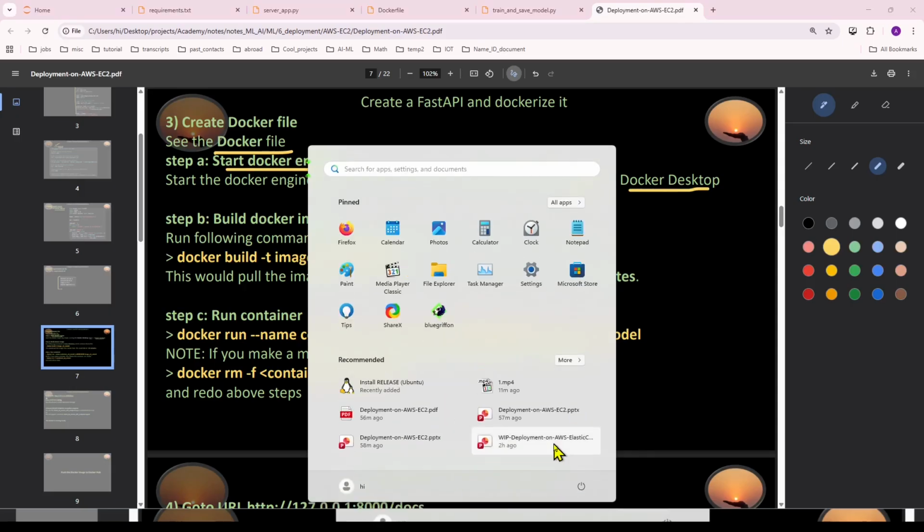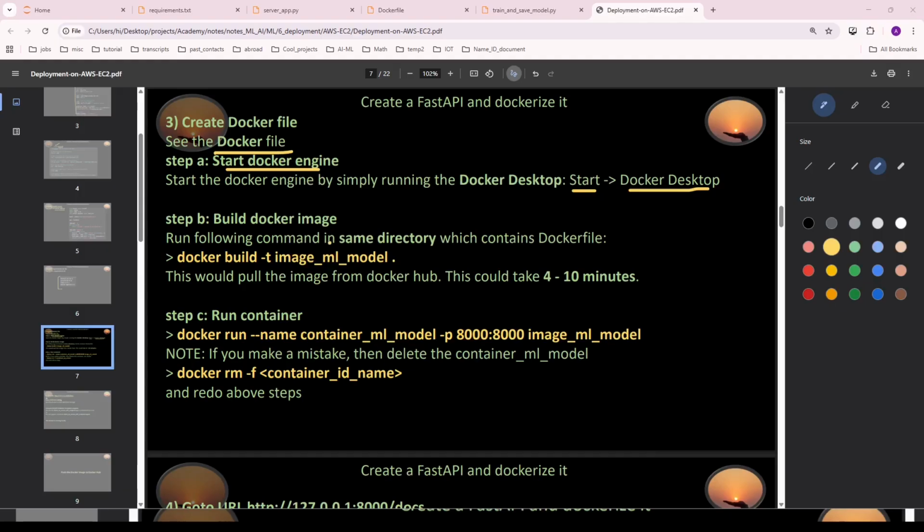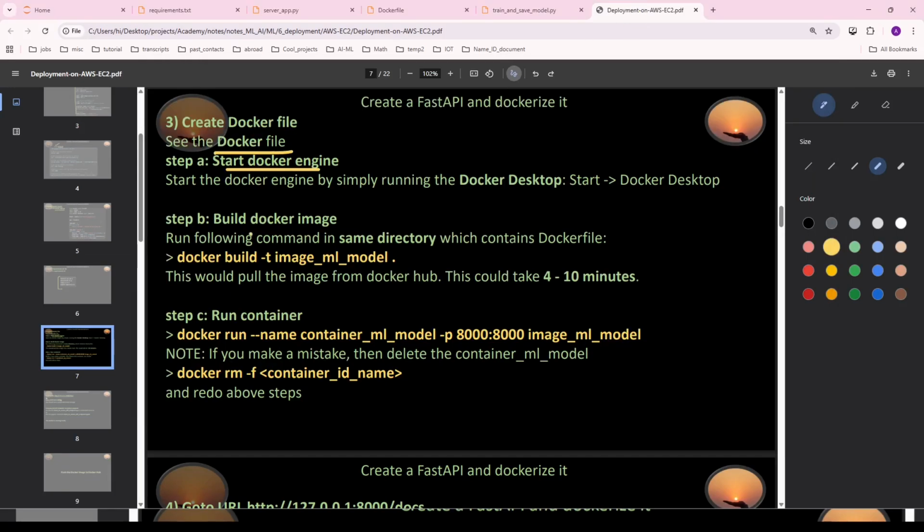So come over here and just type Docker. I'm assuming you already have Docker installed on your computer. If you do not, just watch my previous video on how to install Docker. Okay, so just click on Docker Desktop and your Docker will be up and running. This can take anywhere between 1 to 4 or 5 minutes. Just have patience. After your Docker engine has started, your screen will look something like this. All right, so next step.